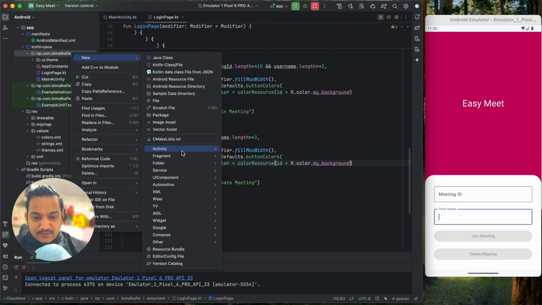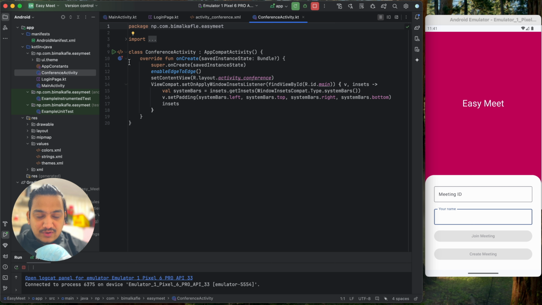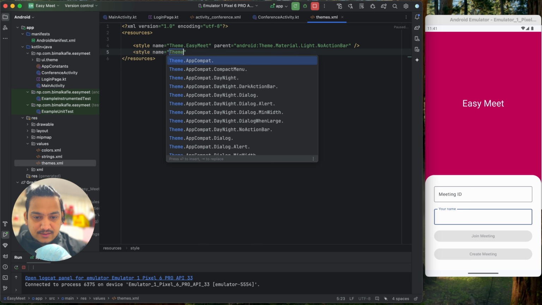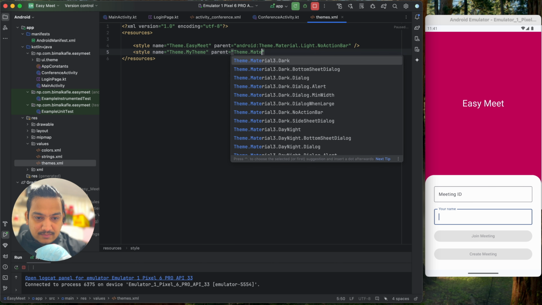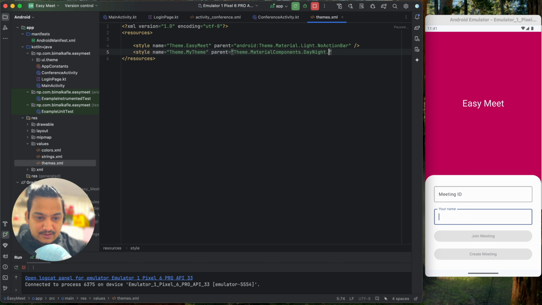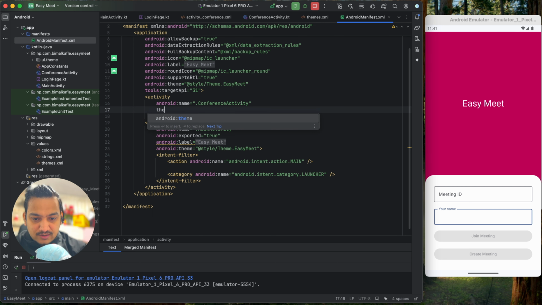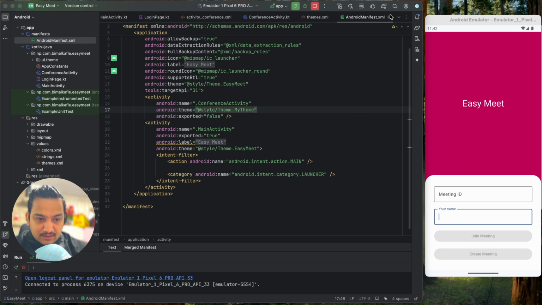Here we'll create a new activity. Let's select empty views activity and name it ConferenceActivity. Click on finish. Whenever we use views in Jetpack Compose, we have to add the theme. So let's go to themes.xml first and add the theme over here. Style, let's give it Theme.MyTheme. We can give any name. Parent will be Theme.MaterialComponents.DayNight.NoActionBar. This theme we will use in any new activity we create. So in the Android manifest, for this ConferenceActivity, the theme will be Theme.MyTheme. Now you can close these themes.